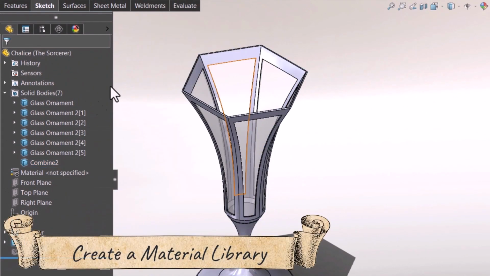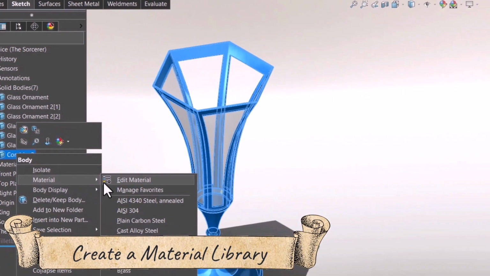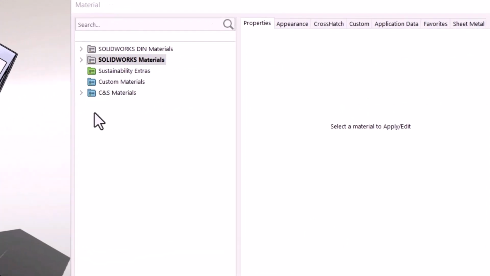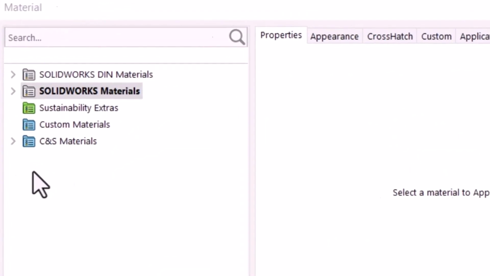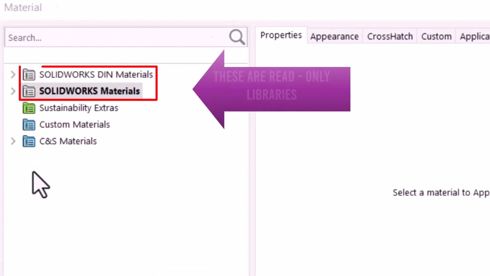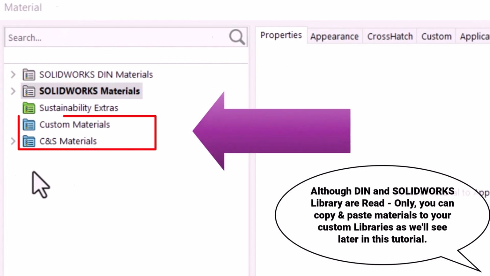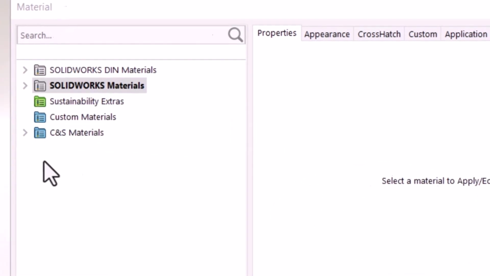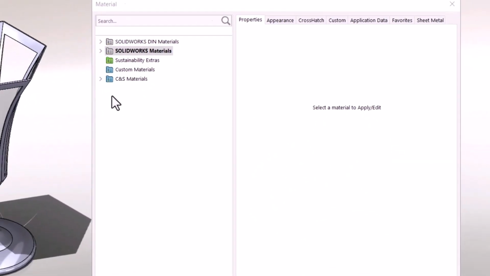After using SOLIDWORKS pre-made materials, it's time to create a library with our custom materials. A material library serves as a database containing material information. SOLIDWORKS offers read-only libraries, such as SOLIDWORKS Materials, and a library for custom materials, called Custom Materials. You can create your own libraries to store your customized materials.